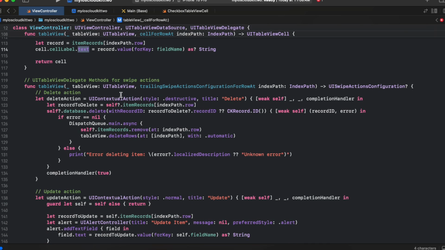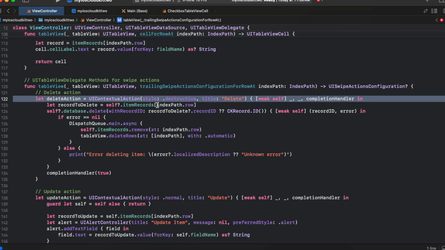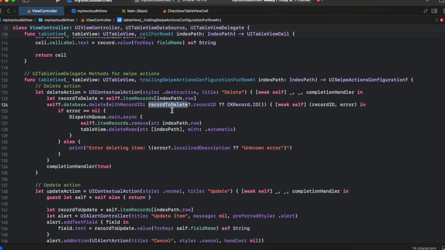And this is for the swiping action. So I have 2 swipe actions, one for delete and one for update. So this is for the delete one. Whatever item has been swiped, we first get that item, then we do self.database.delete, passing the record ID of that particular item which has been swiped. And once that is done successfully, if there are no errors, we delete it from our table view as well and remove it from our array as well.